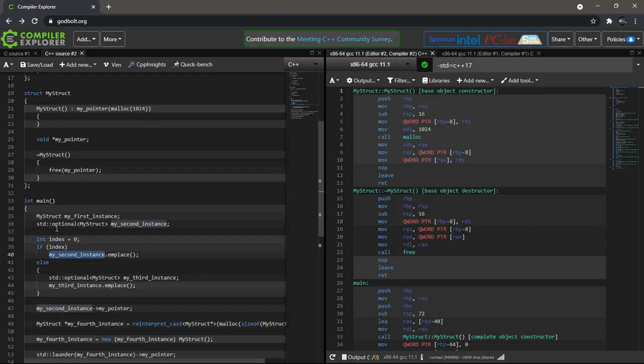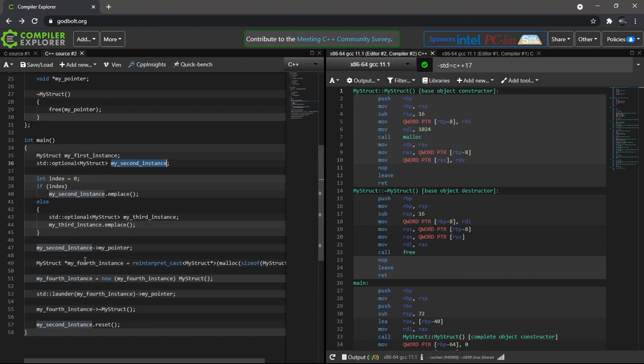So my optional here, my second instance, comes at a cost, but it avoids many of the bugs that we often encounter. However, there are possible ways to do this without any performance penalty. Also, it is important to note that std optional is provided in C++17 with the standard library, and before that you will have to use boost optional, which has the same kind of semantics, but it is not the standard library. So that's also not that good either.